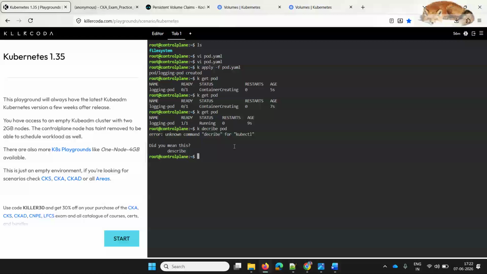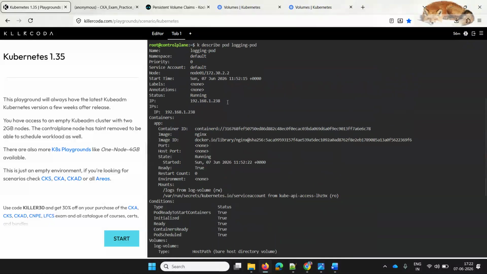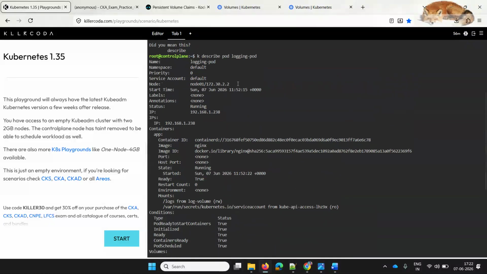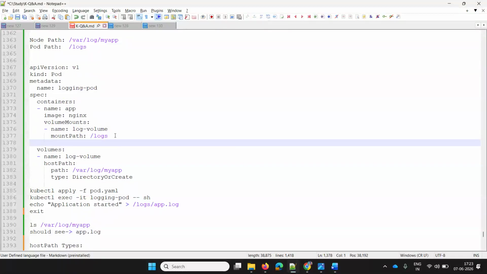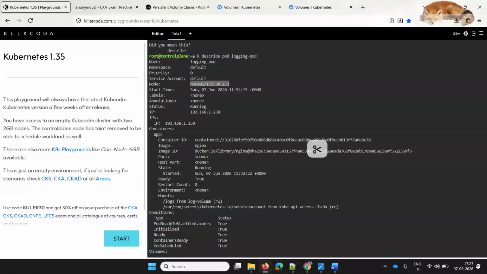If you see this pod carefully, it is running on node01. So whatever you create in that particular volume it refers to, this path is tied to a container, right? Whatever you do inside this container should be referring to this path on this node.